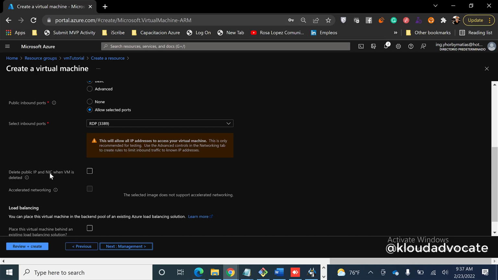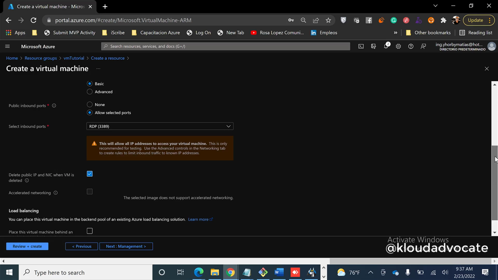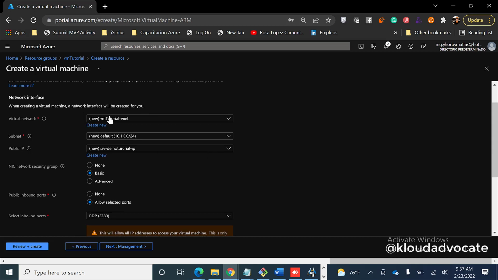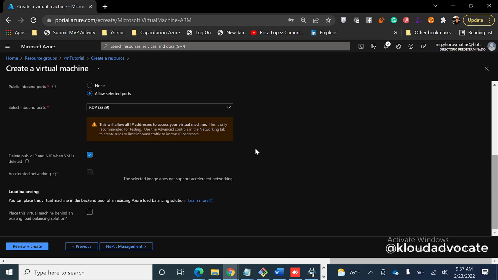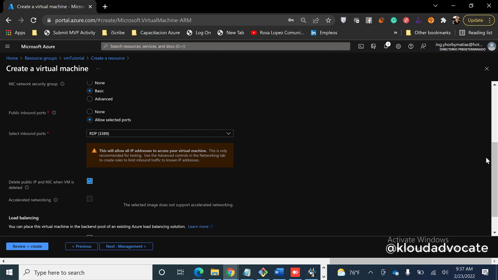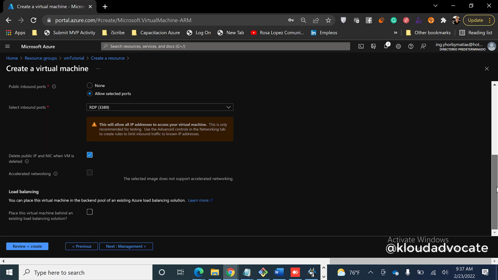checkbox, delete public IP and network interface when the VM is deleted. We check this option when we are sure that we create a new virtual network, new subnet, and new IP. Because if we added the virtual machine to an existing virtual network that is already being used for other Azure resources, we don't want to delete the network interface.